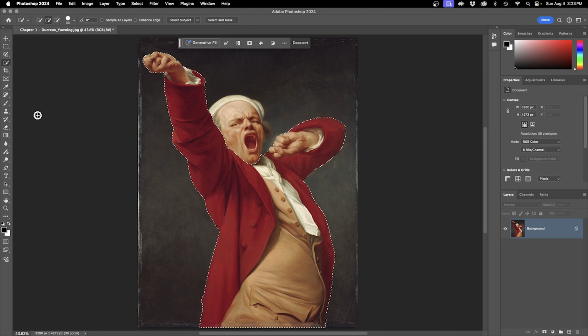Now, by default, this Quick Select should enter into Add mode. Double check up here in your tool option bar that we've got this highlighted, the brush with the plus sign on it, which will add to our selection. Now, what the Quick Select tool will do is if I just paint over an area, it will try to select.